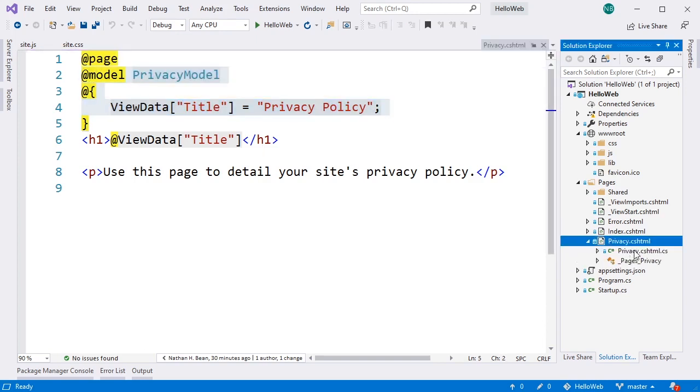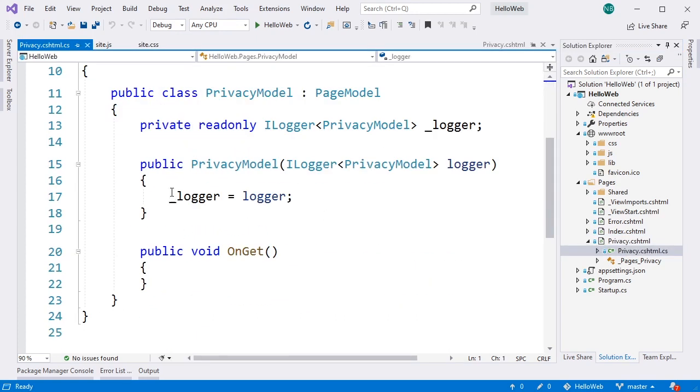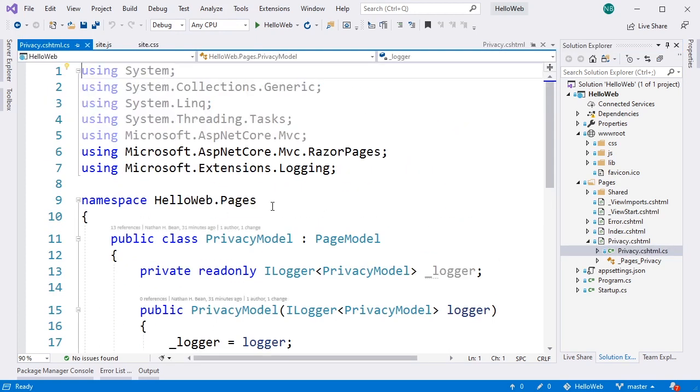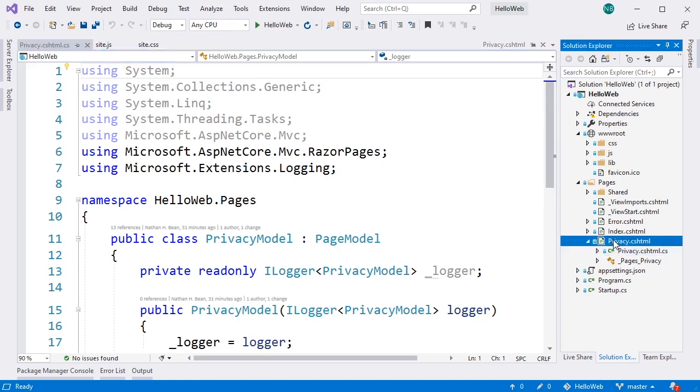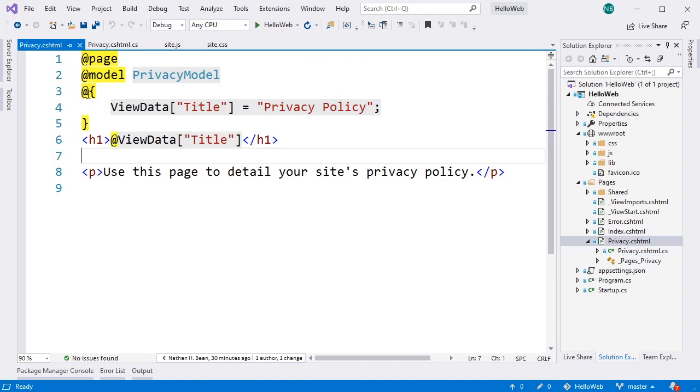Then we're also defining a model. You'll notice that there is a code behind page, privacy.cshtml.cs. That is the model. And this is very similar to the model view classes that we wrote when we were working with XAML code and the Windows Presentation Foundation. This basically gives us a place to define any kind of structure that we need for our page. And we'll go into this in a little more detail in the next lesson.